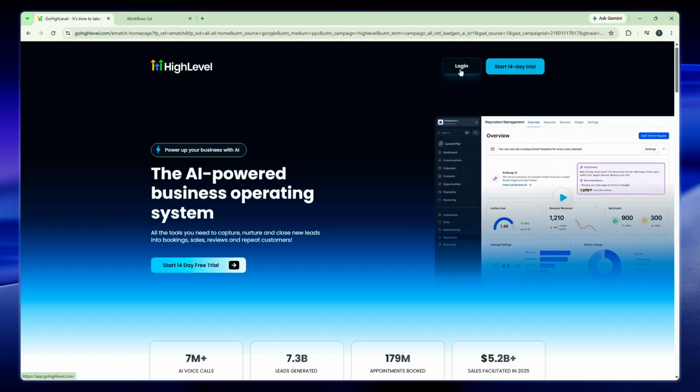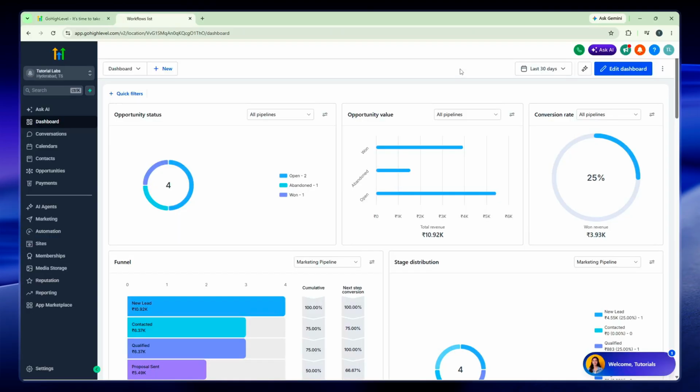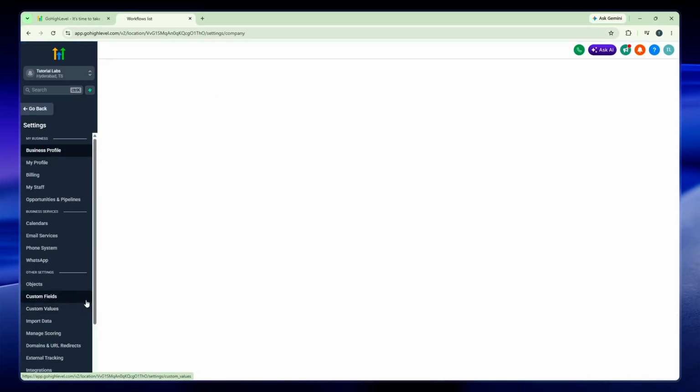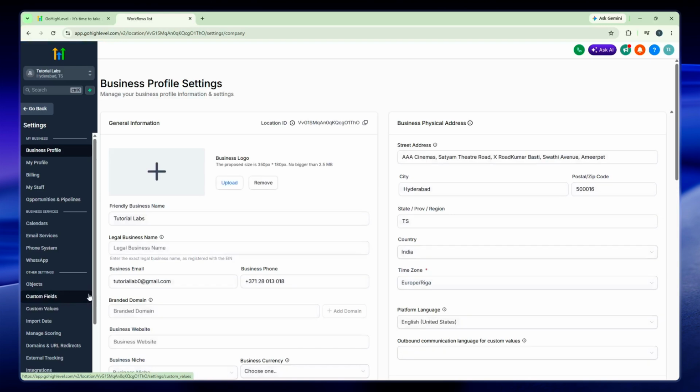After logging in, you'll land on your main dashboard. Direct your attention to the left side of your screen where you'll see a navigation menu. Look for the option labeled Settings and click on it. This section is where you can access all the configuration options for your GoHighLevel account, including integrations and API management.